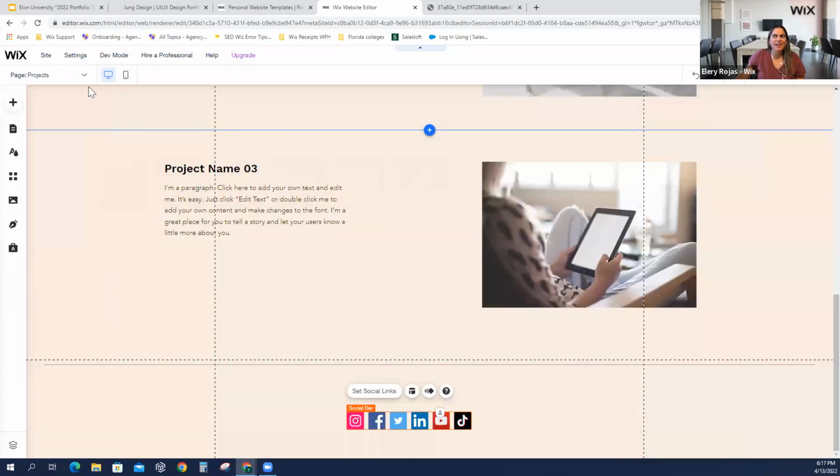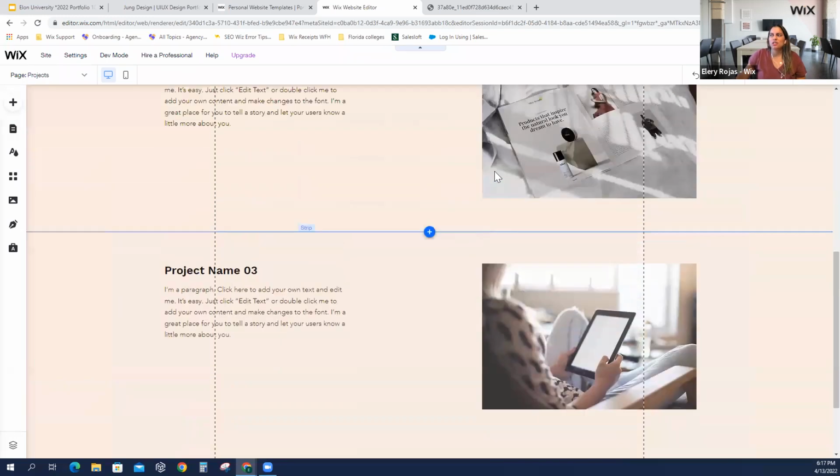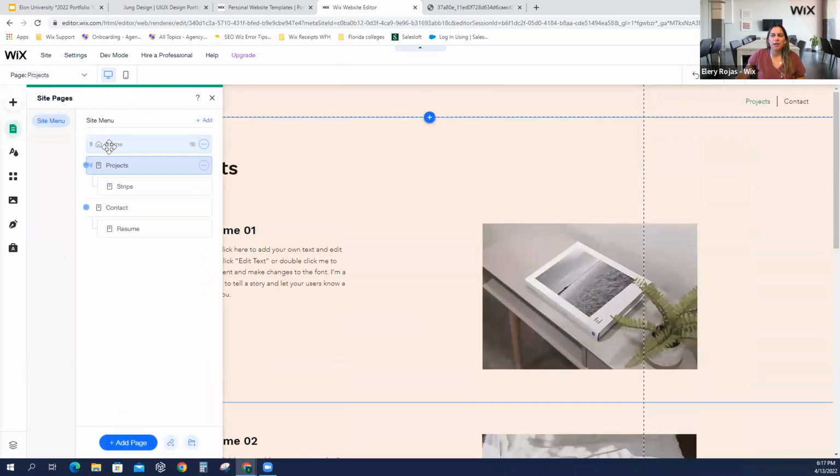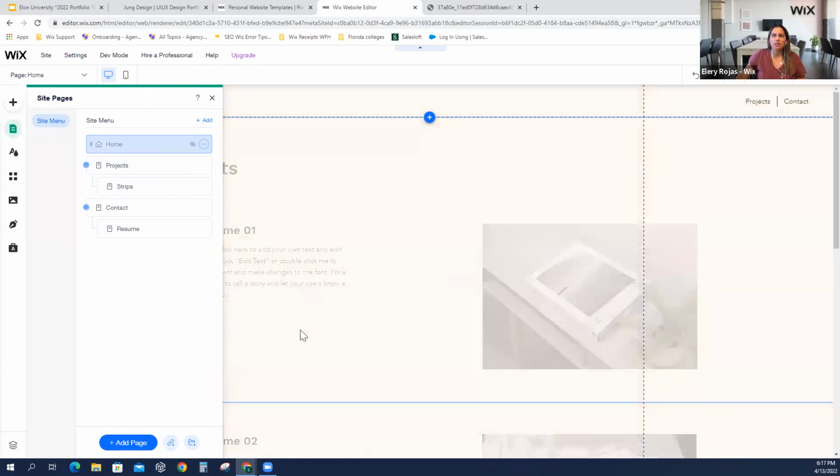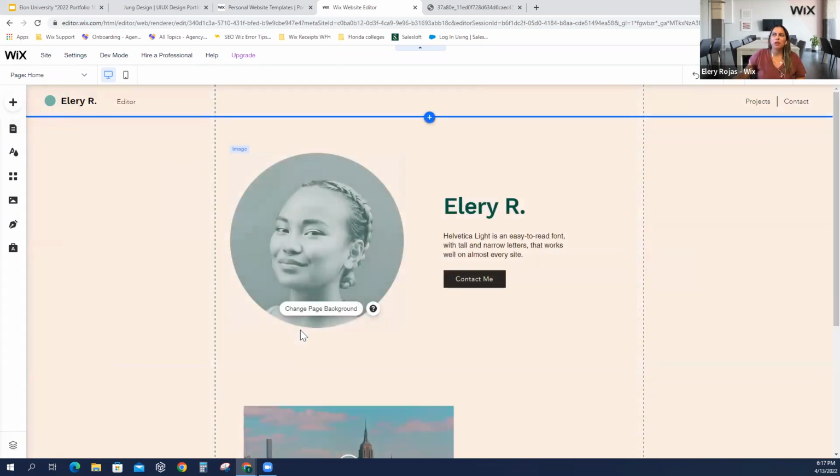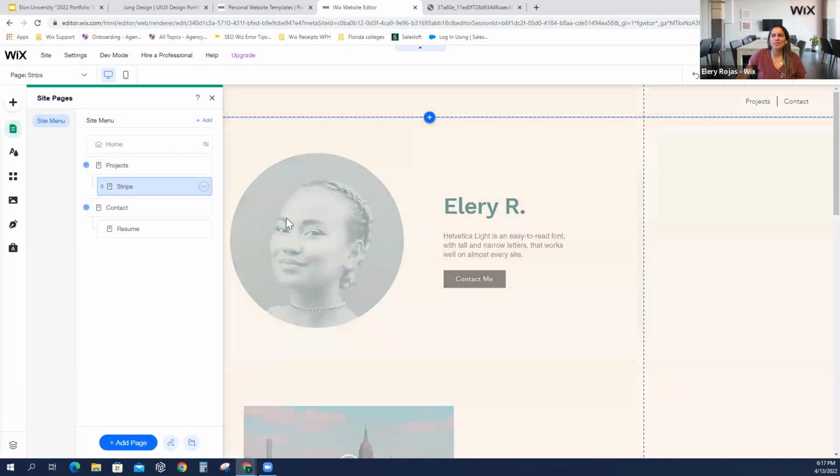Okay, I think I answered everyone's questions. Besides that, let's just say I'm going to save this page. I'm super happy with it. I already looked at my portfolio. Oh, sorry, let me go really quick back into strips.